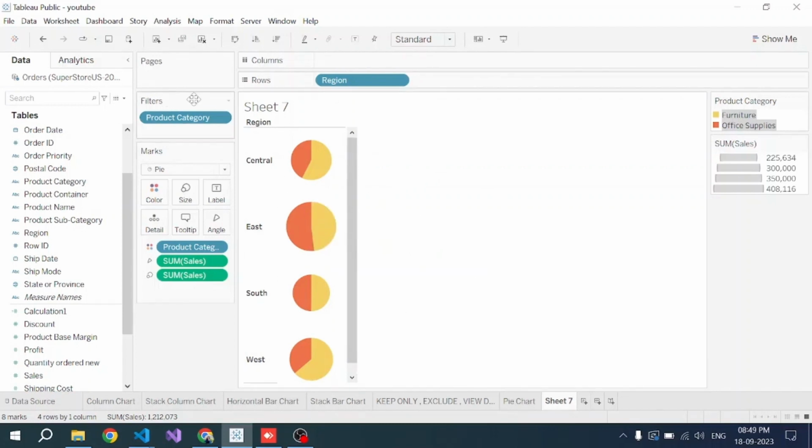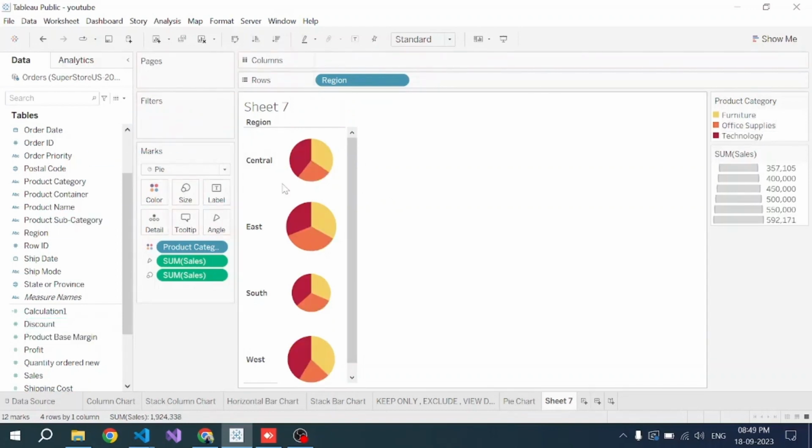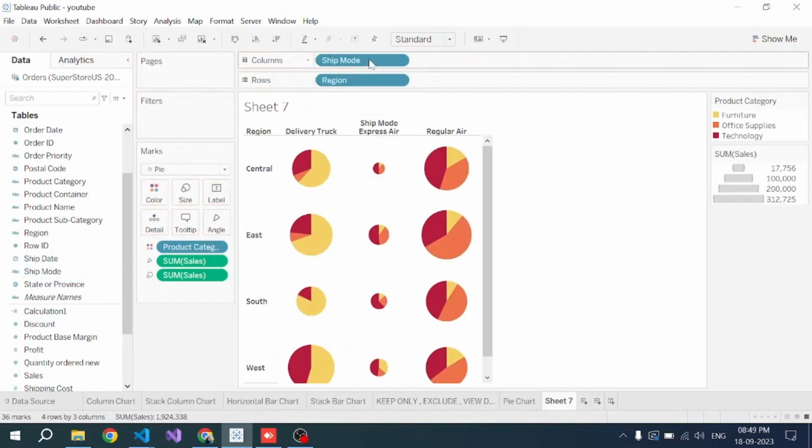Okay. Then I'll remove this filter. I'll drag and drop ship mode into columns. Here you go. So here you can easily find out which items are delivered via truck, which items are delivered via express air and which items are delivered via regular air. Okay, so this is the multiple pie chart. Now just rename the sheet.